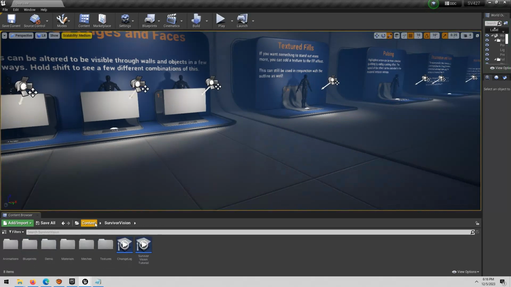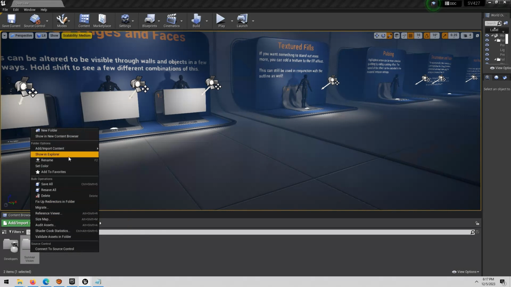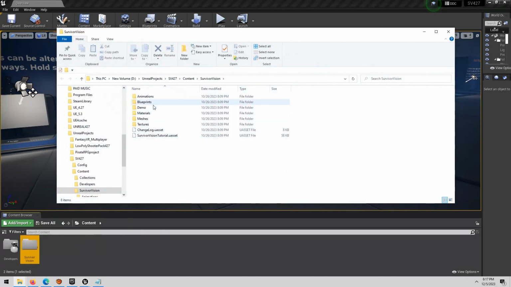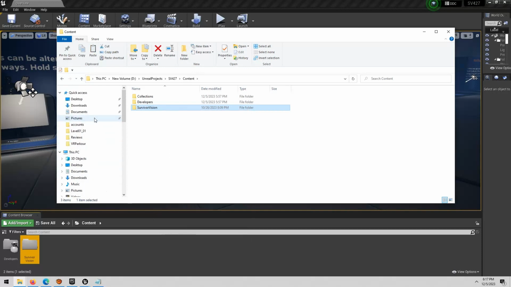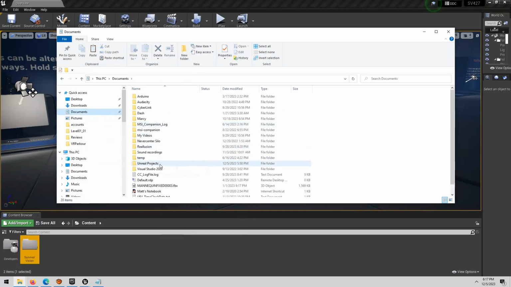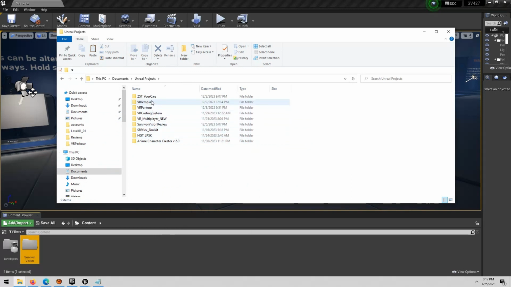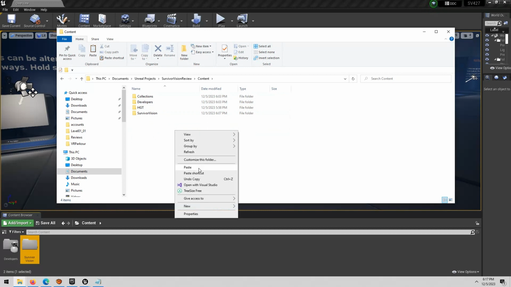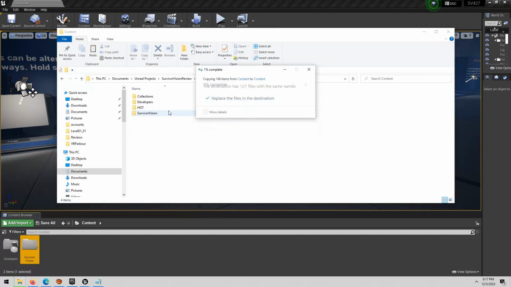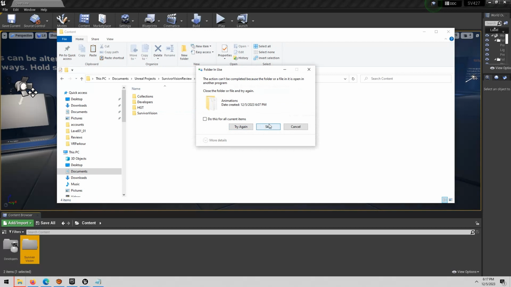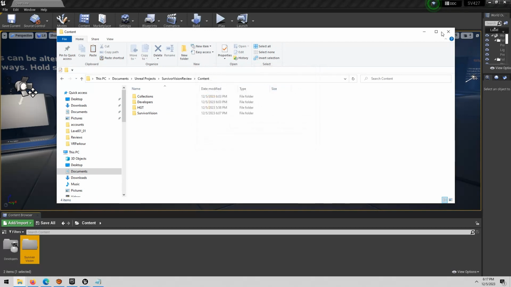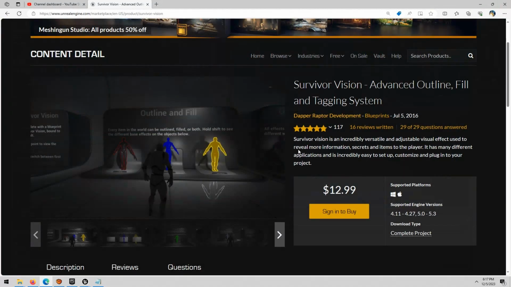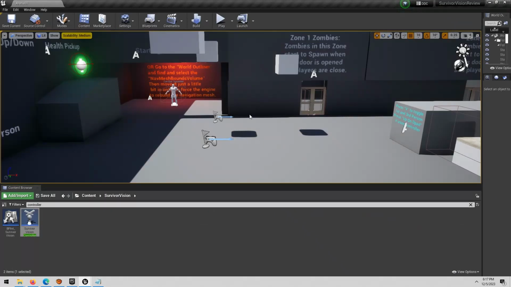First thing I'm going to do is grab my Survivor Vision folder, show it in here, and copy this. I'm going to find my review folder, zombie survivor vision review, I think. Content. This is my zombie survival template. I've already copied it, but I'm just going to copy it over again, just so you guys know. It doesn't really matter, it's already there. So once it's copied over, I'm going to open up my zombie survival template.